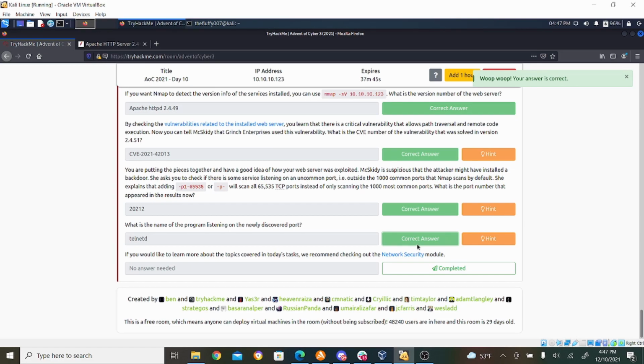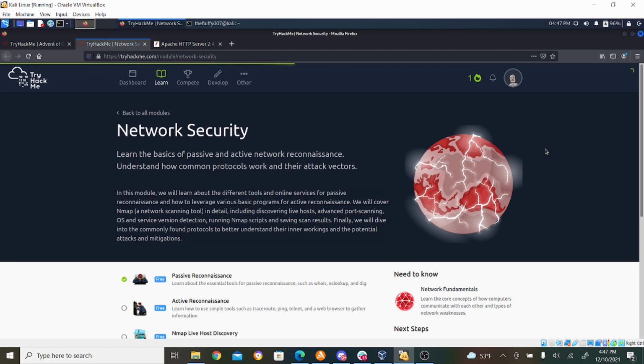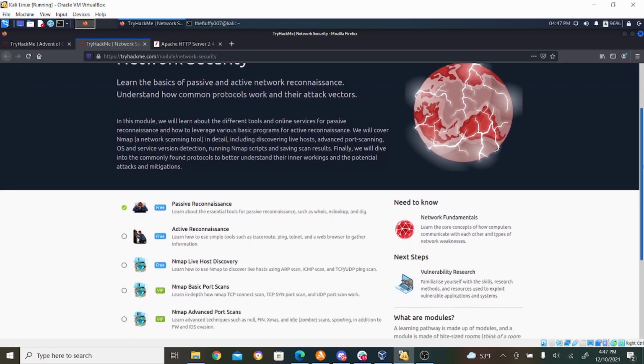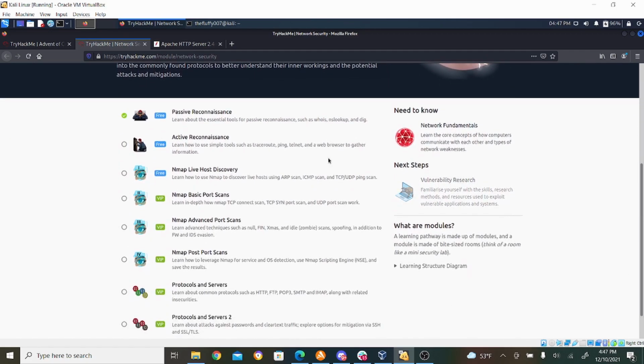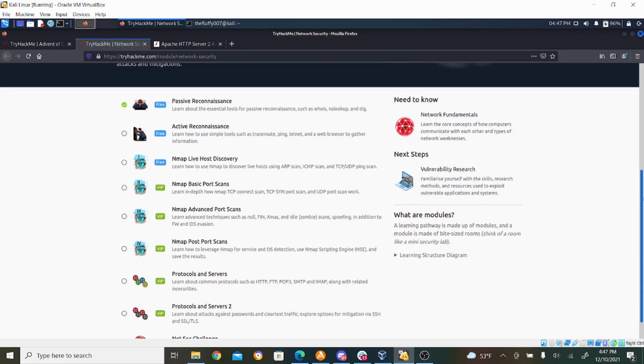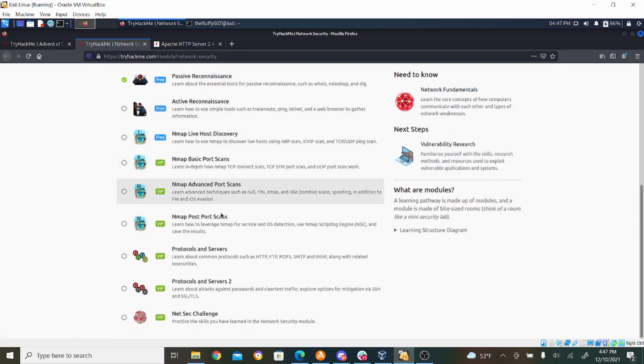And it says, if you would like to learn more about the topics covered in today's tasks, we recommend checking out the network security module. I'm just going to click that. And I believe you need to have a subscription. Well, the first 3 rooms are free, and then the remaining rooms need a subscription. That's what the VIP stands for.